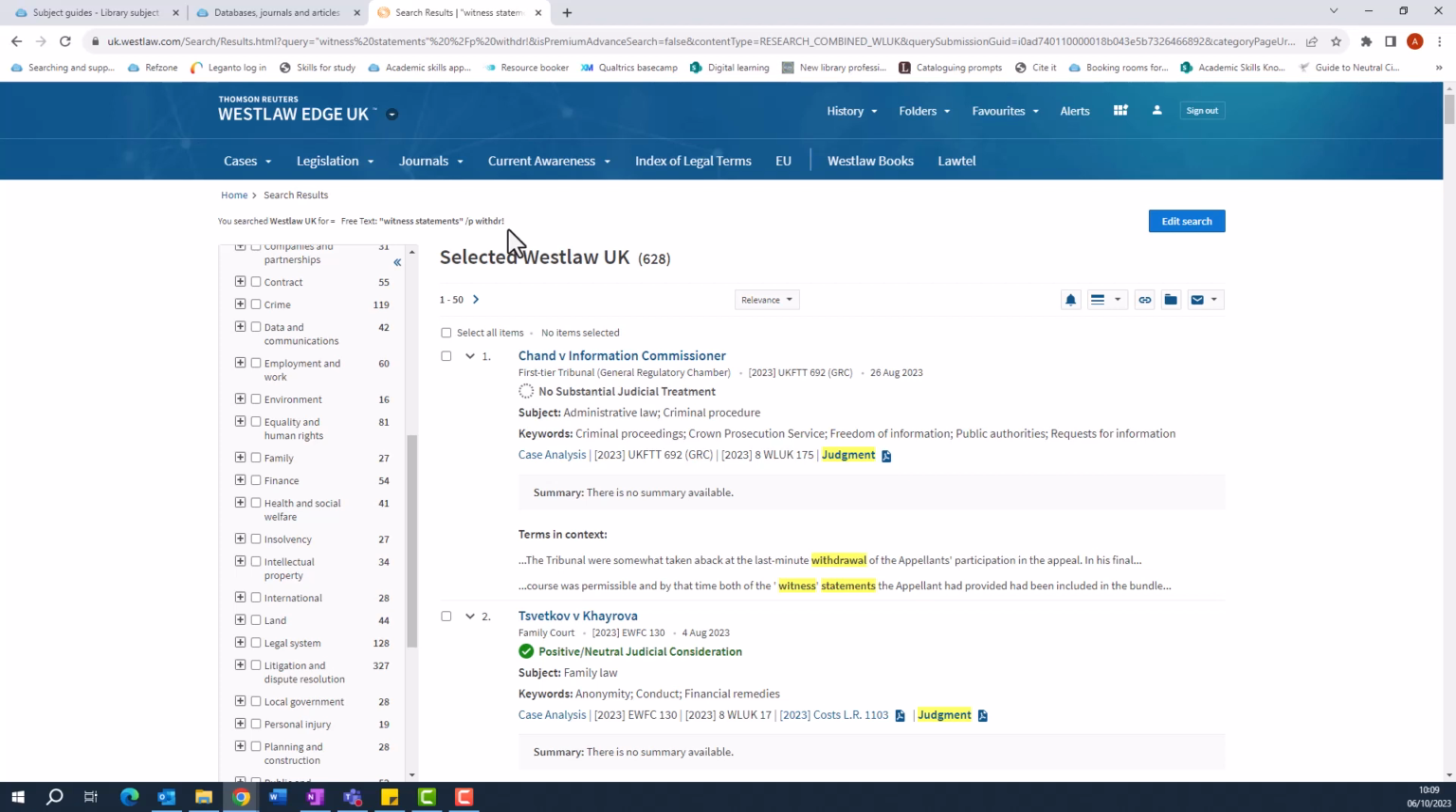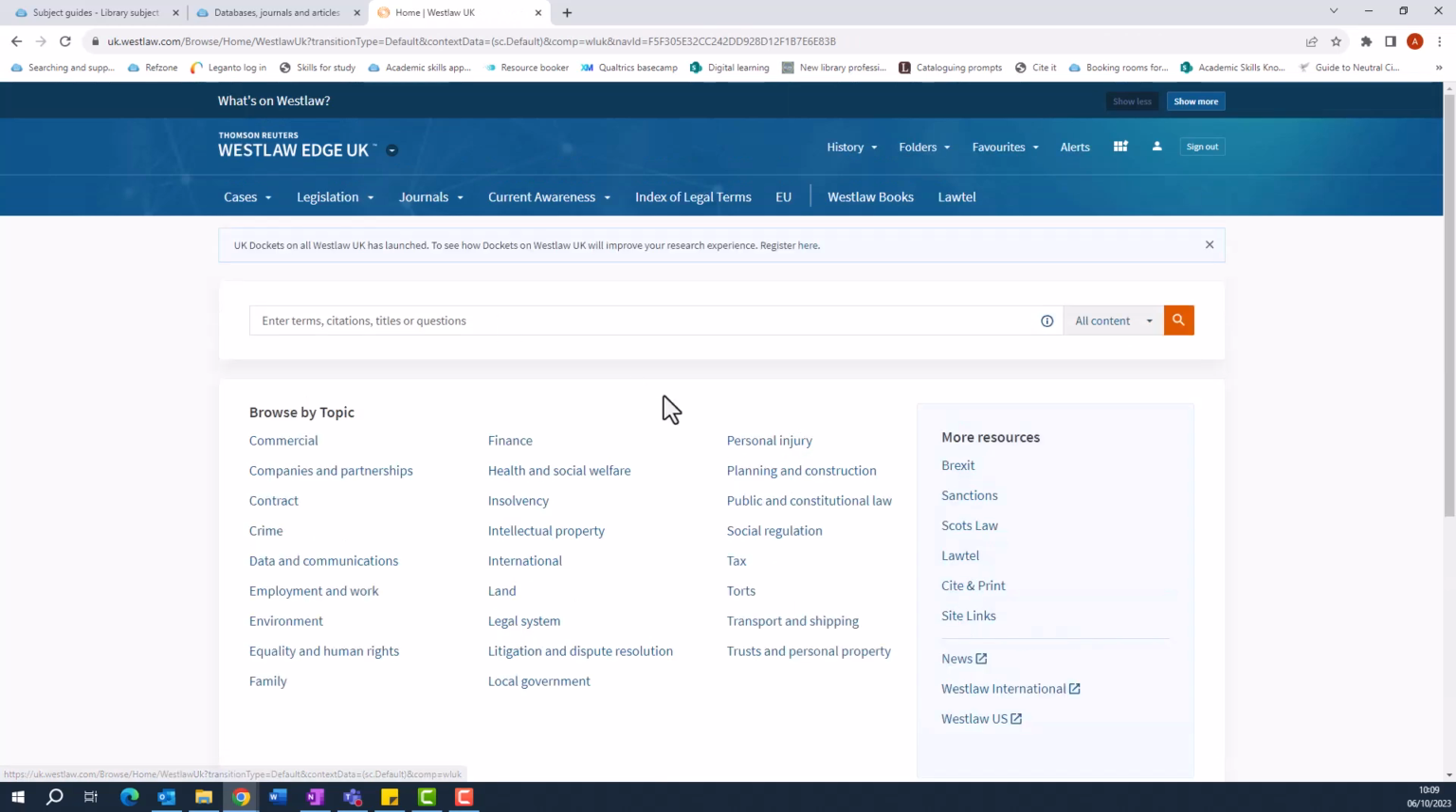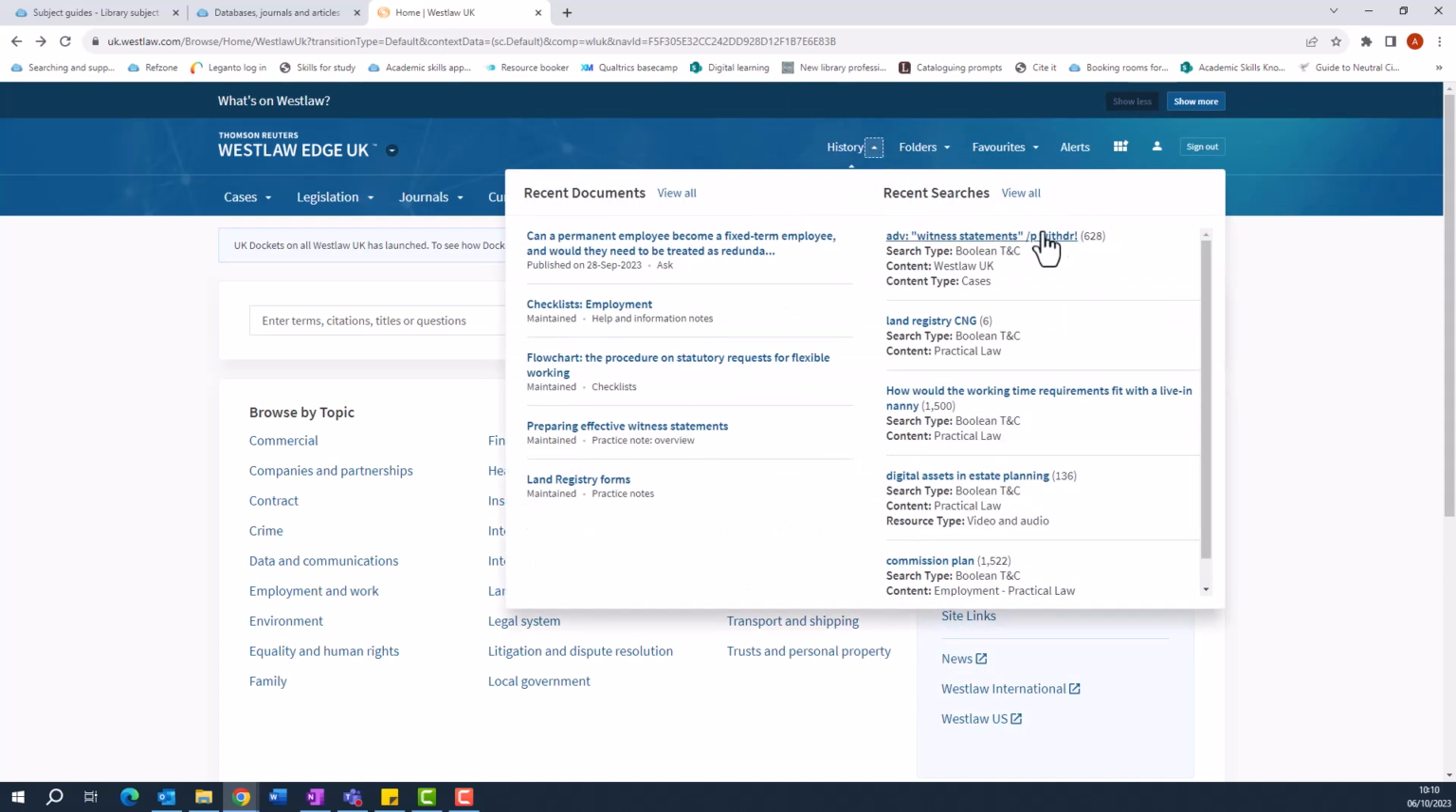Let's return to the home page and look at the other options available to us. The history folder shows my recent searches so that I can retrace steps and pick up previous searches, and my recent documents, which are files that I've clicked into.